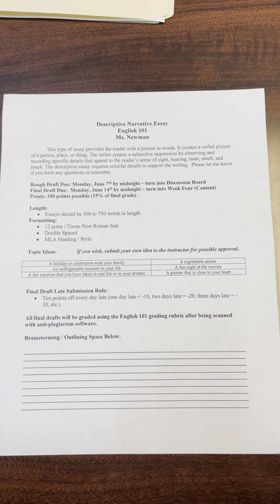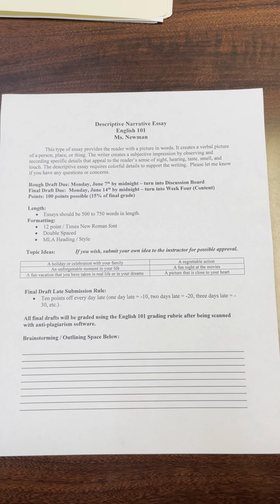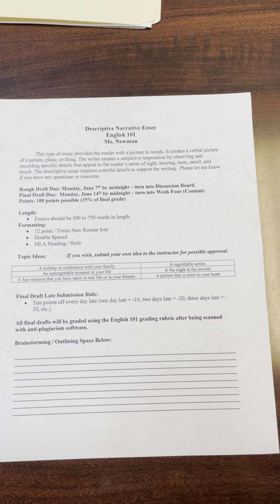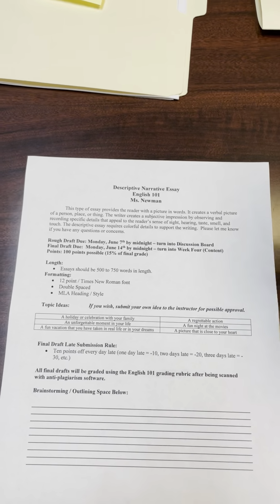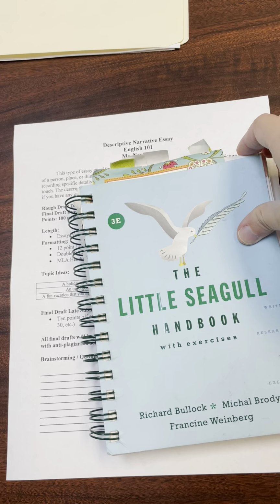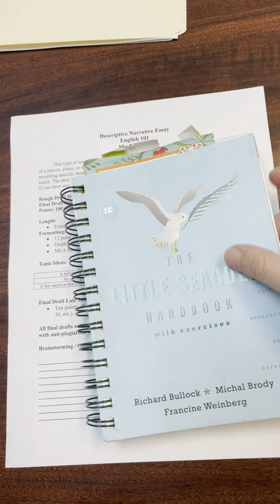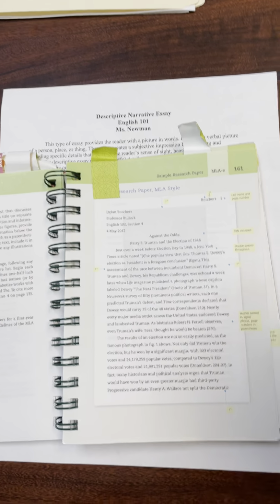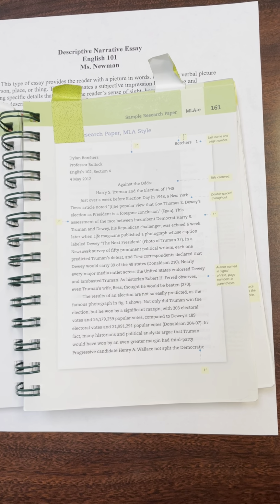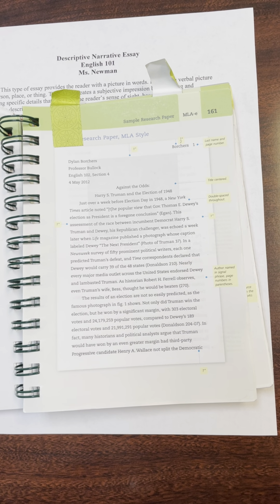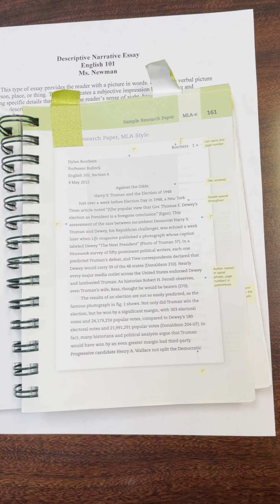Formatting is 12-point Times New Roman font, double-spaced with MLA heading and style. I do want to remind you that the Seagull textbook is used for this class. So that's this textbook right here. And the best page that has MLA formatting examples is on page 161. So I'll show you what I'm looking at. Page 161 in the textbook has a really good MLA formatted example. So you can use that as a guide as you're writing your essay.